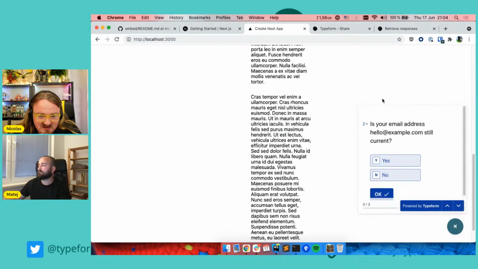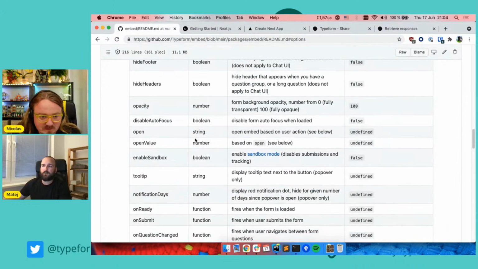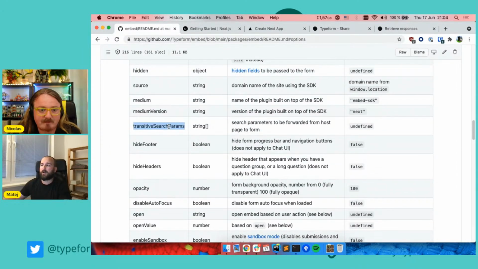So we have the email address over here. Yes. One of the things you can do also with Embed SDK that's not available through the share page is that over here in the documentation, you will find something that's called transitive search params. It's maybe a bit of a cryptic name.